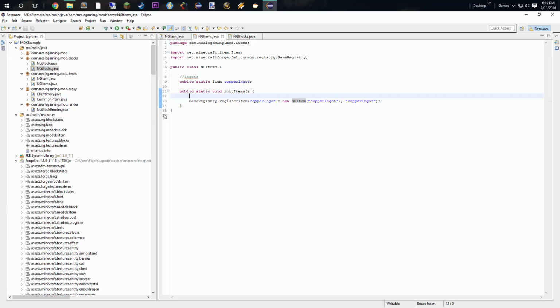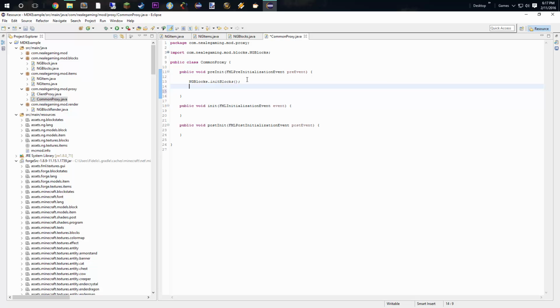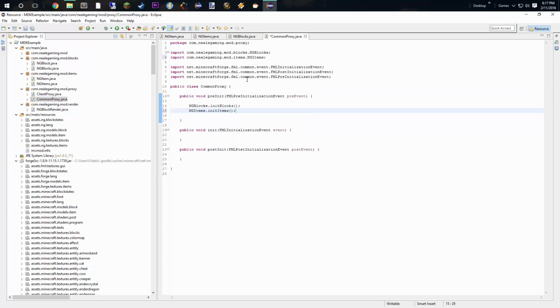So we've declared the variable, right? We've gone ahead and registered it. We need to come over to our common proxy class, and we are going to do ng items dot init items, so that way we can get them into the game.